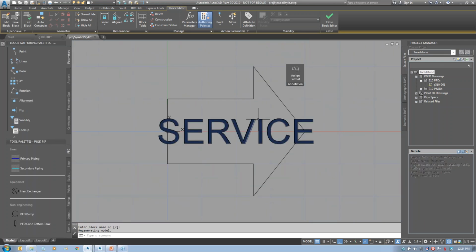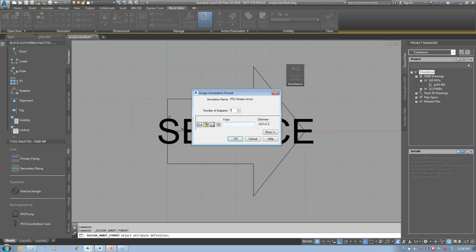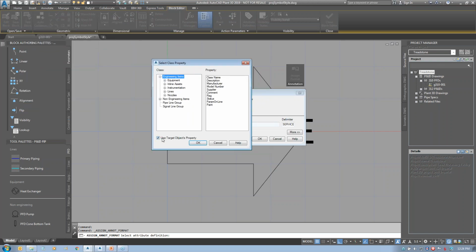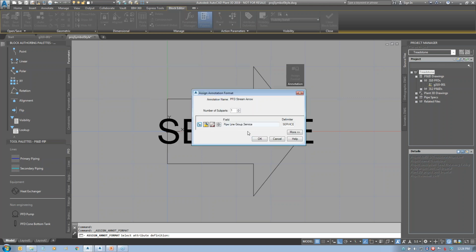Now on this one, that was the original attribute from AutoCAD, so it isn't going to give me anything. So I'm going to assign the format here. I wasn't sure if I had it picked beforehand. Now it's not wanting to pick. Let me try that again. Assign format. There we go. So this one I'm going to assign not to the target object, but to the service of the pipeline group, because that's where service is. And we'll assign it that way.